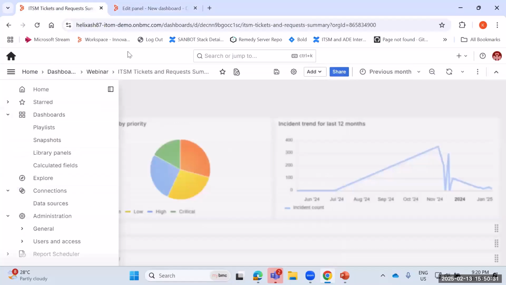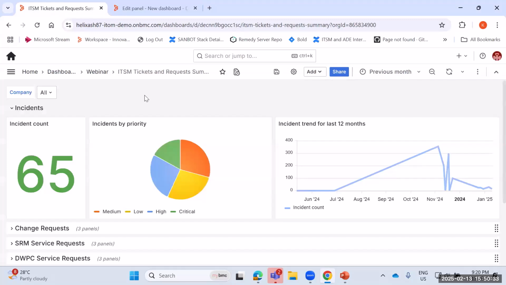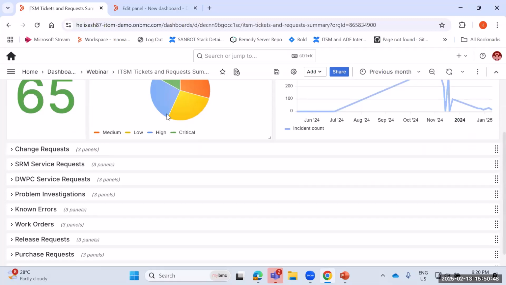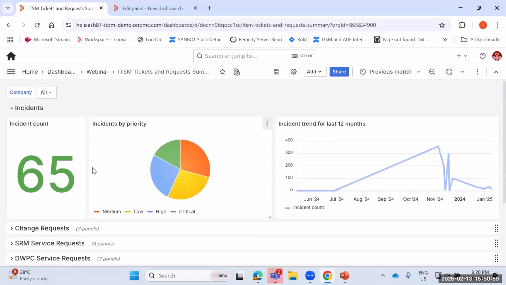Then the last part which I wanted to cover is about configuring rows. So here you can see I have a dashboard which is capturing data for all the types of IT service management tickets and requests. And you can see it is captured. So per ITSM module, I have a different section here.